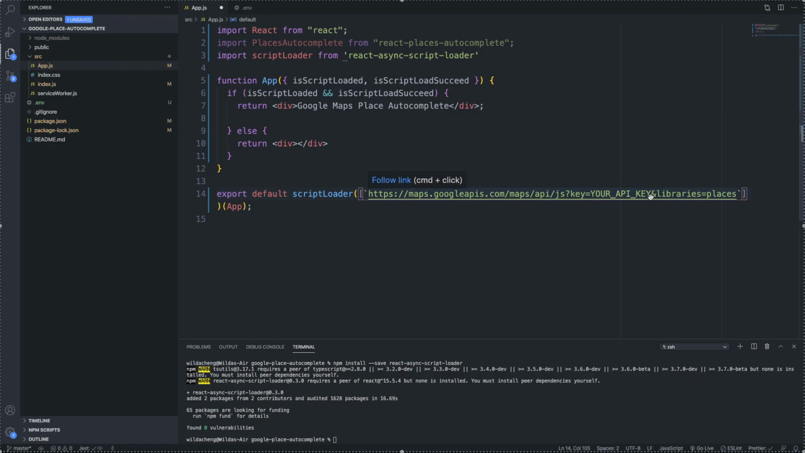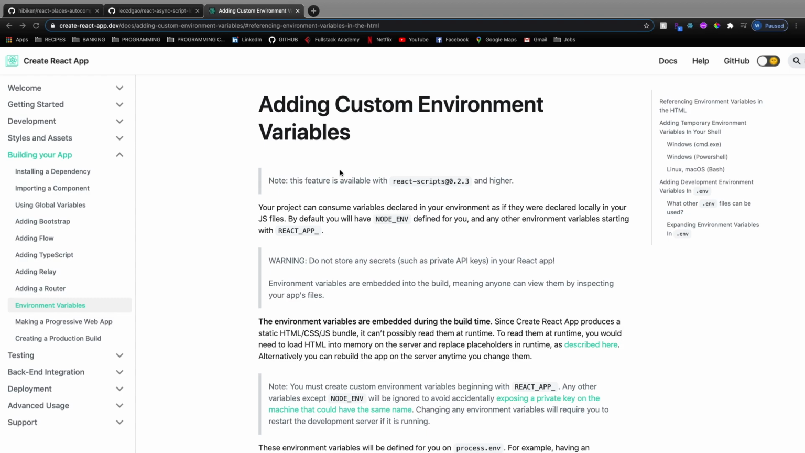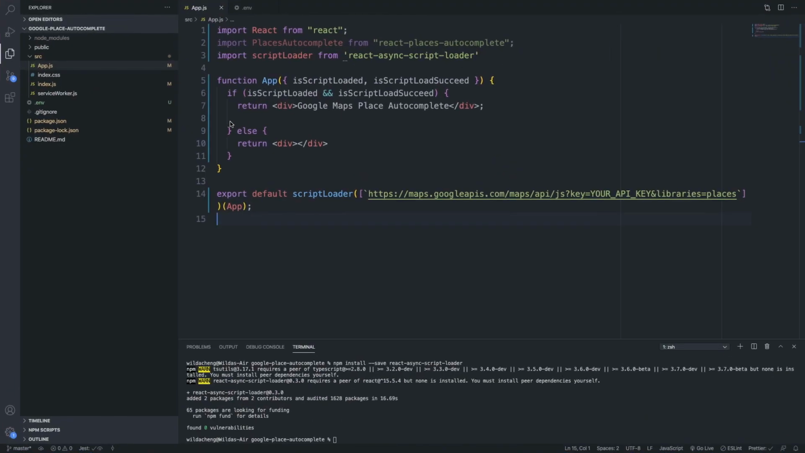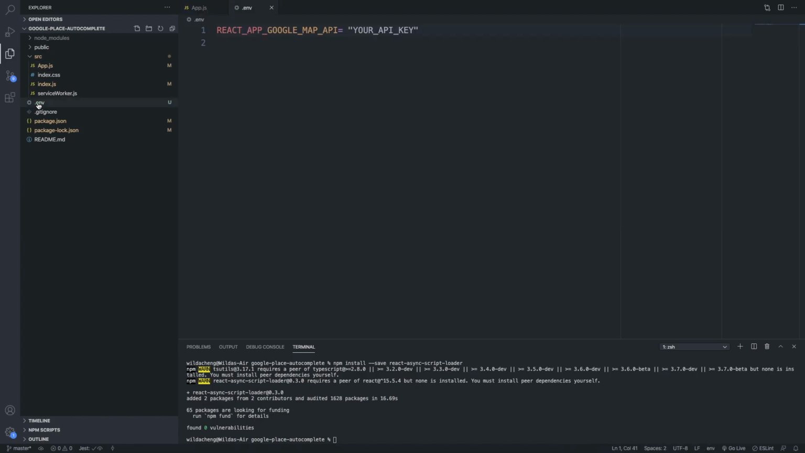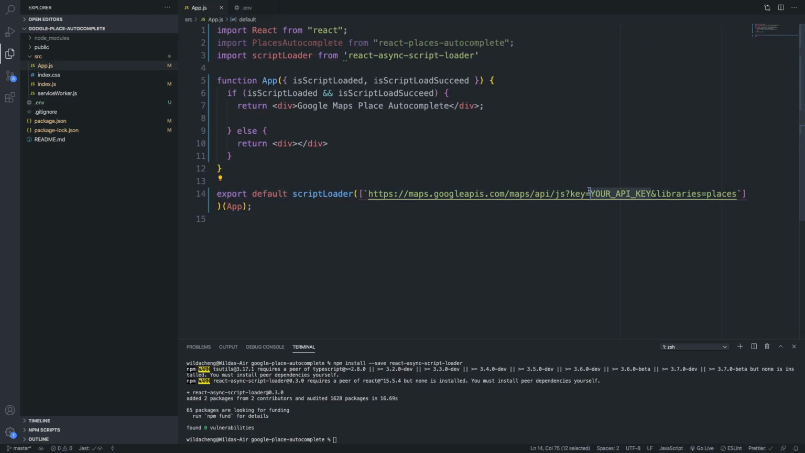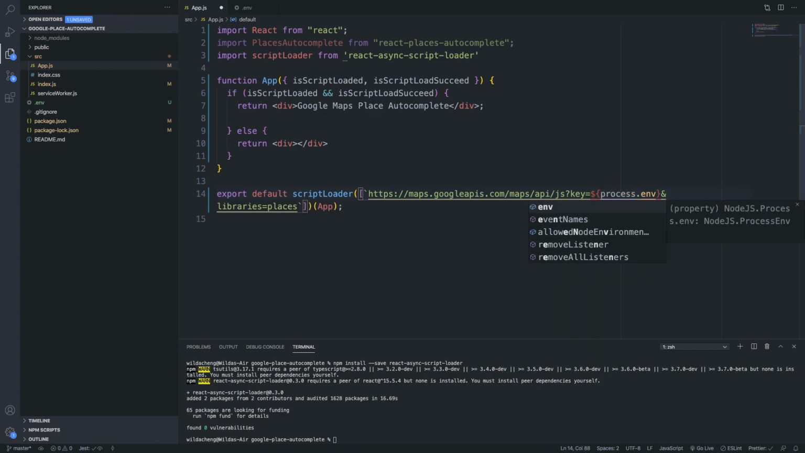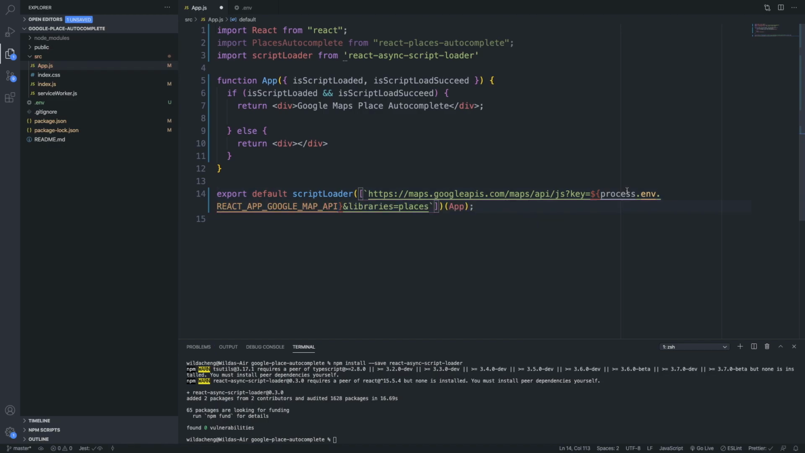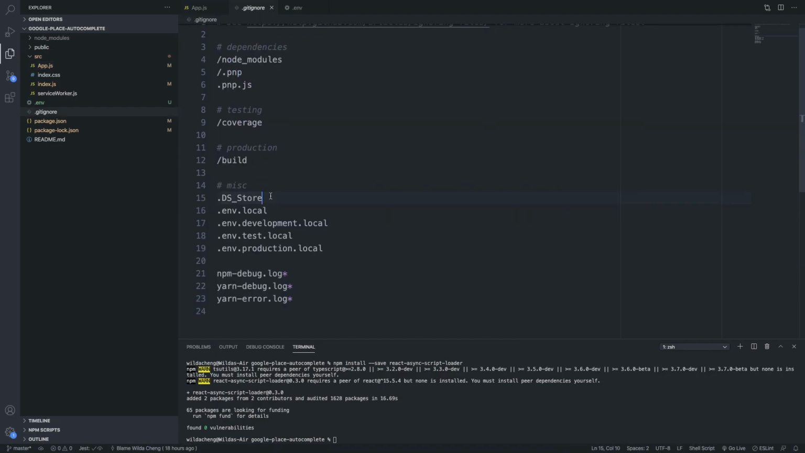Now let's hide our API key. Since we are using the Create React App, we will be following their guide on adding custom environment variables. So let's create a .env file, and the variable must start with REACT_APP_. And over here, you can be adding your own name, but I'll be calling mine GOOGLE_MAP_API. We will be using string interpolation and process.env, which is used to access the environment variable. We have to make sure to add the .env file into our gitignore so that the API key won't be displayed on the repository.